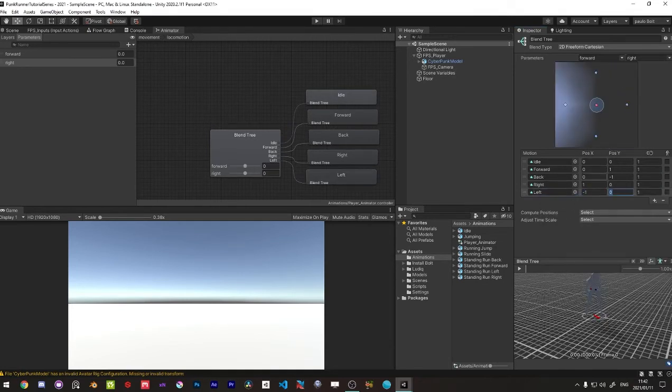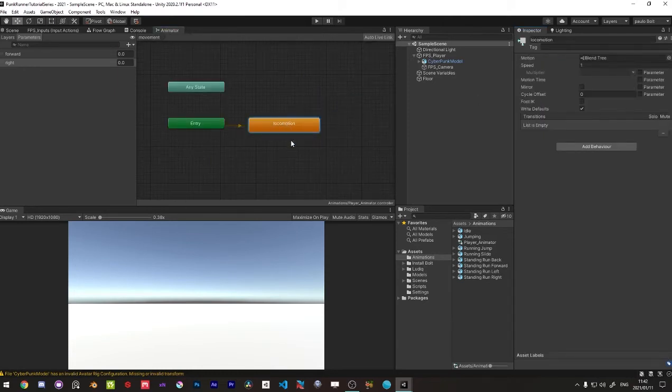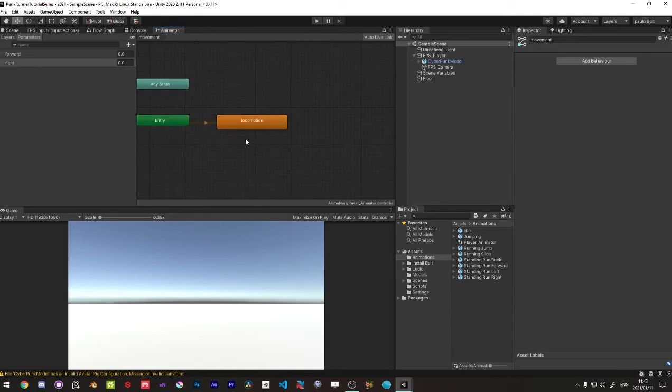So now you can see we've got this. We can test it by just pushing play, moving the little red cursor. There we go. Forward, backwards, left, right. We can go diagonally. There we go. So we got our little blend tree set up. So that's it for the movement. We're going to keep it nice and simple. You could do another blend tree for crouching movements if you want. Our character is just going to be running around shooting stuff, so we don't need crouching.